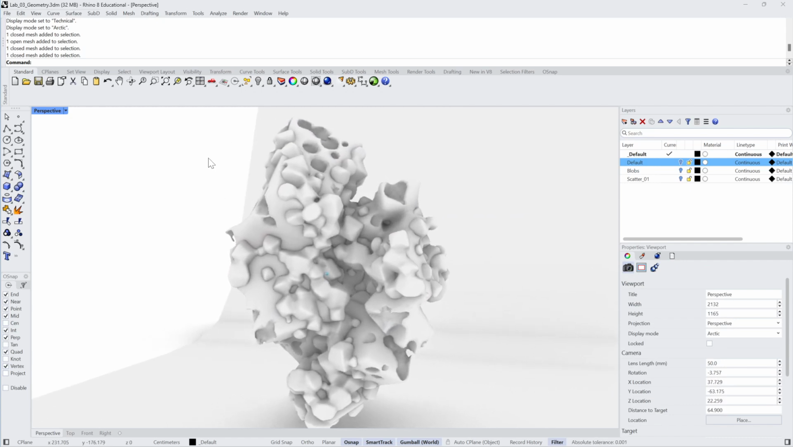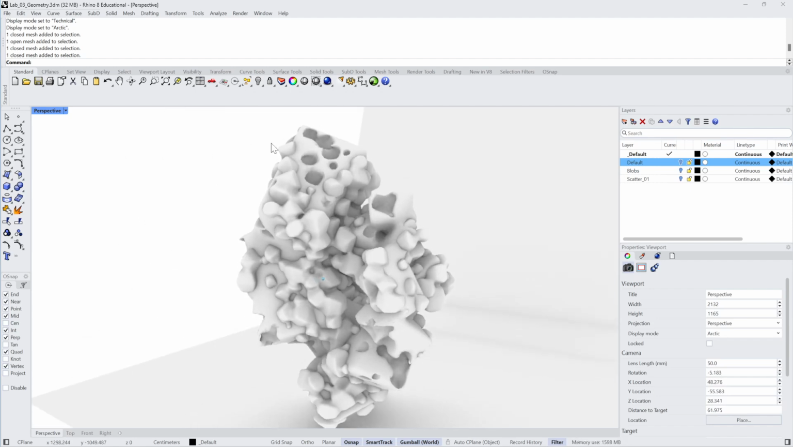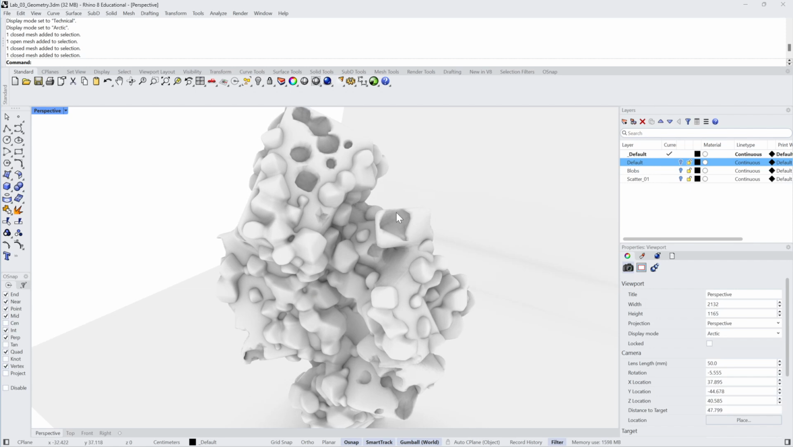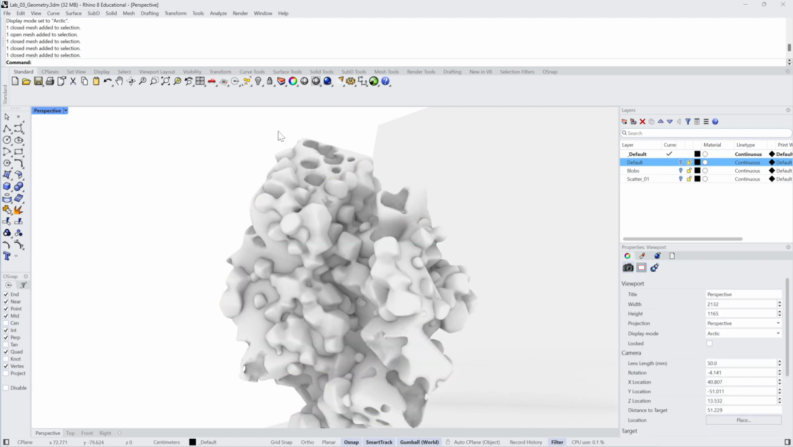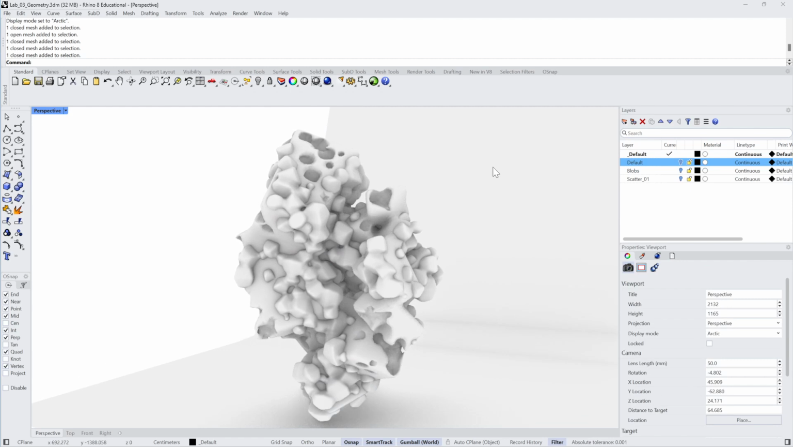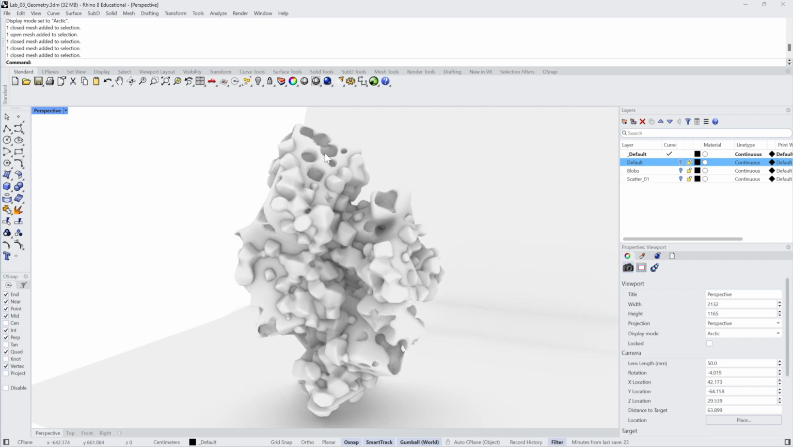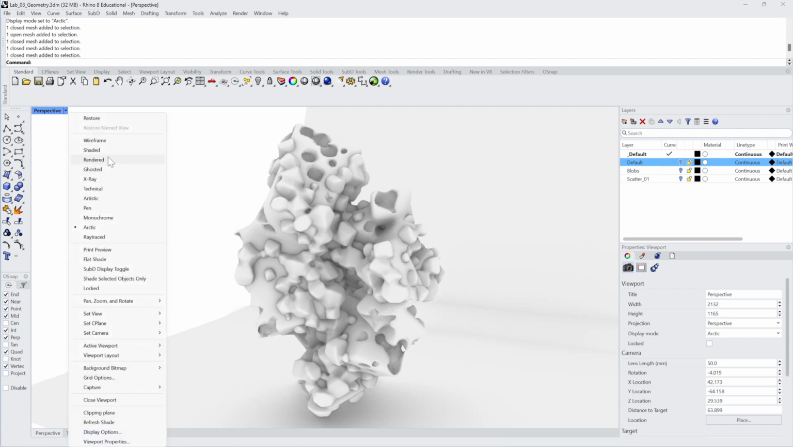There was a little Grasshopper involved, scattering some objects and then shrink wrapping them and using the result to both carve out and add some things on top of the original geometry. I may cover this in a future video, but this is what we're going to take into Maya.